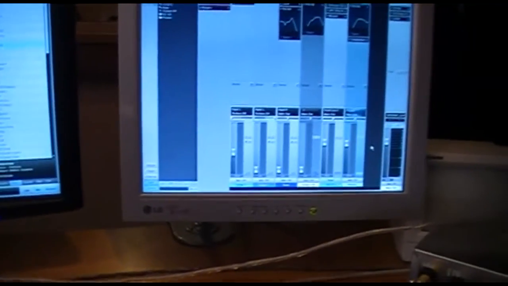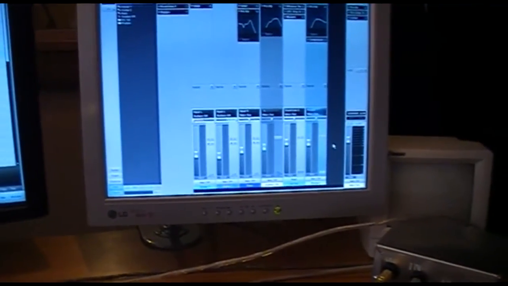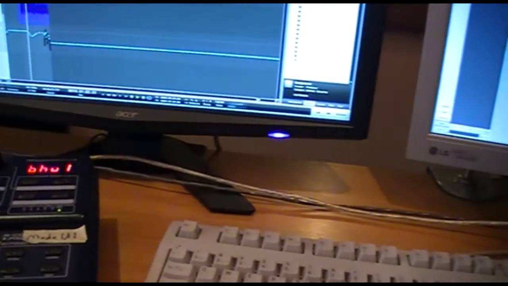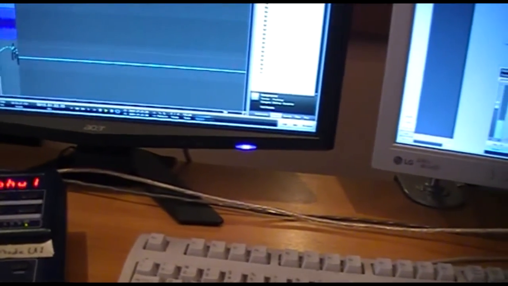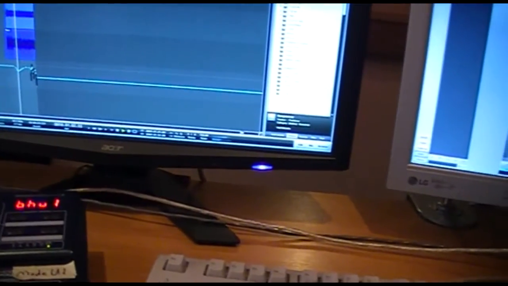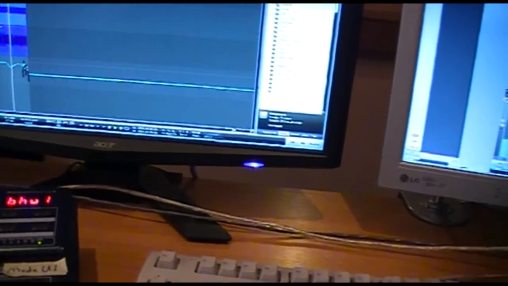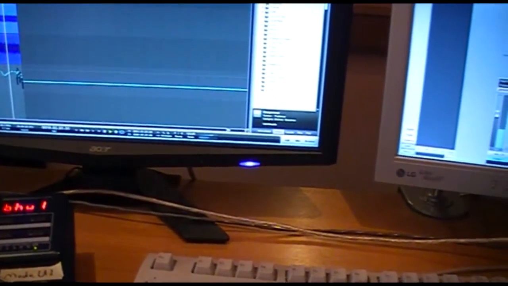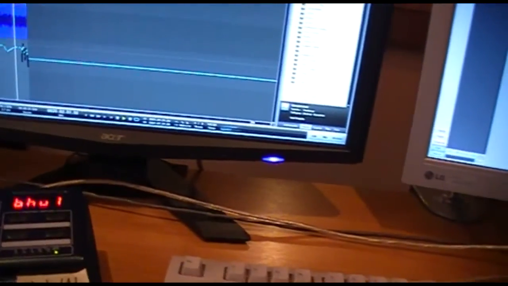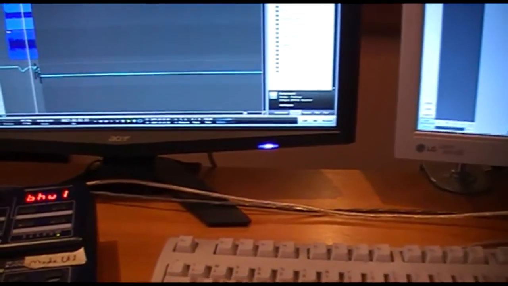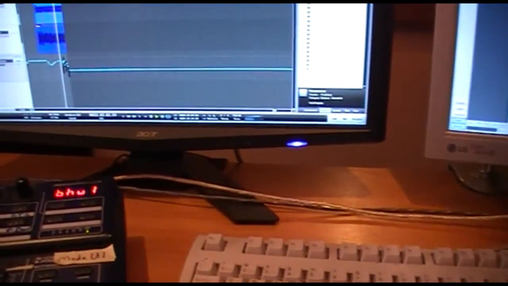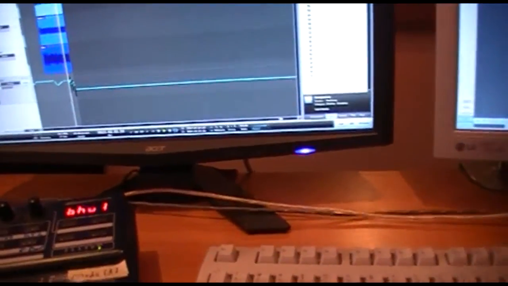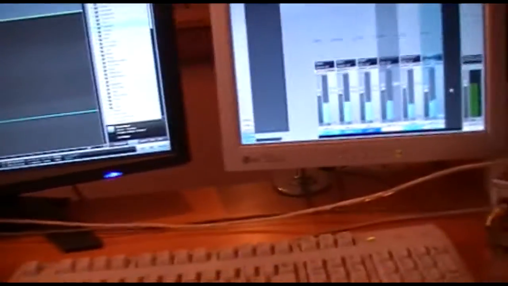So let me set up a basic mix here, so I get the sounds. We'll have a listen to this. That's guitar one, guitar two, and bass. So that's the song, so I'll just kill the sound there.